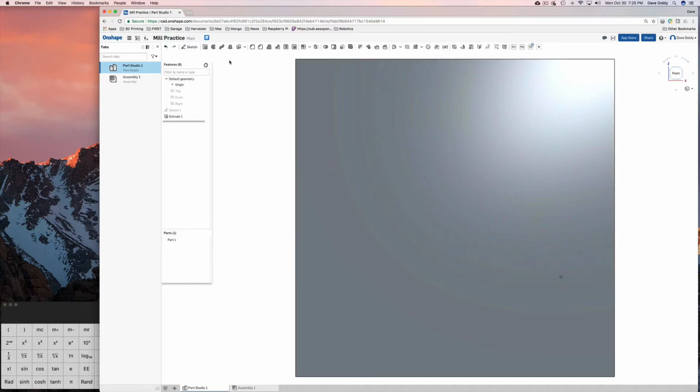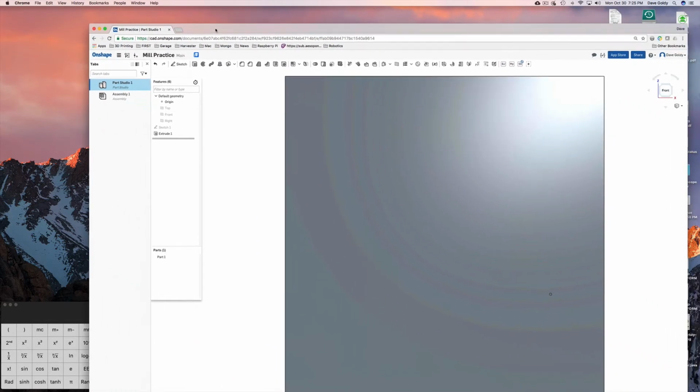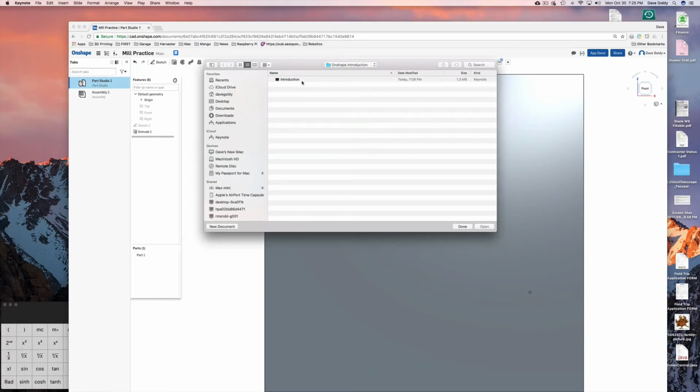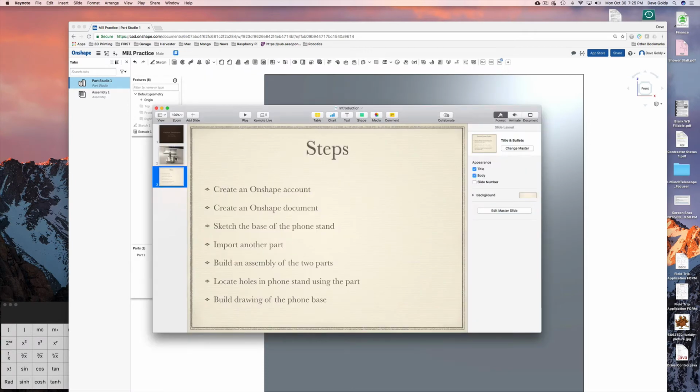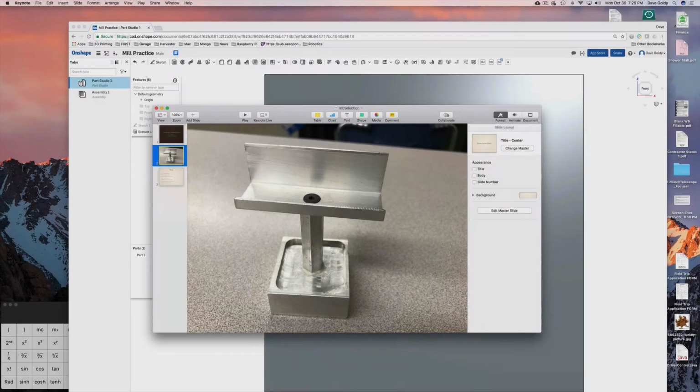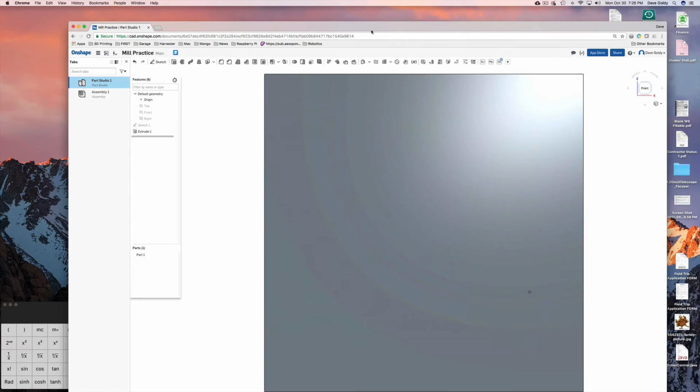Okay, now let me go back to this guy, and we're going to go back to this picture, and we'll look at what we're interested in the picture. The base of the part is 2 inches by 2 inches, and the thickness is 1 inch thick. But I've got this recessed area in the center that I need to model now. Let's take that, and we'll come back over here.